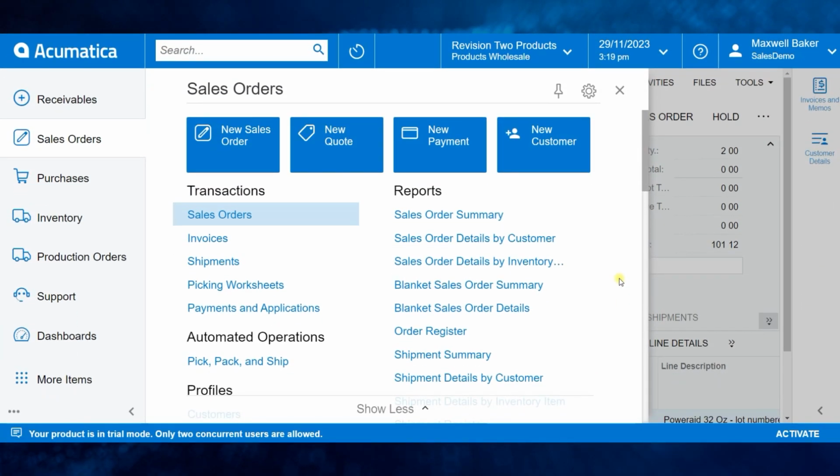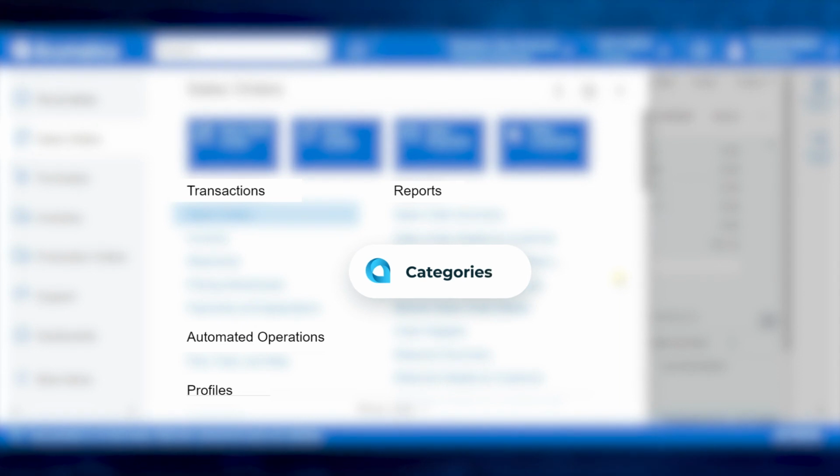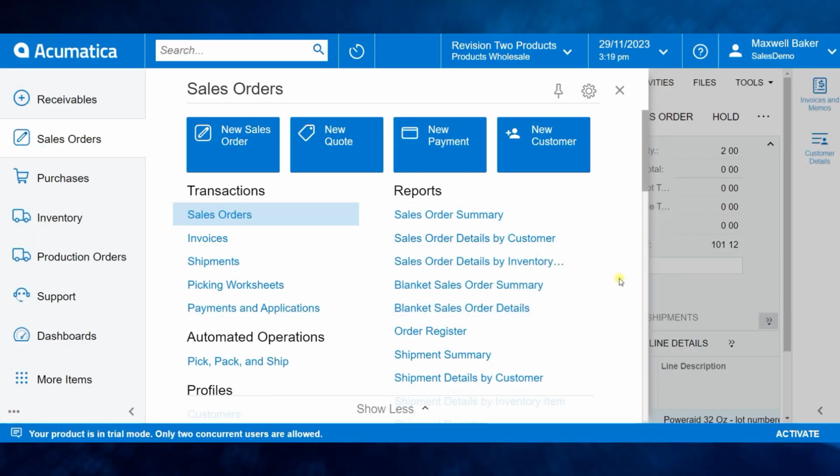One more element of Acumatica ERP workspaces is categories, which are used to group the items by type, making it easier for you to find needed items. For example, the Transactions category contains forms you can use to process transactions. These are predefined categories, and if you are assigned the relevant role, you can modify the categories as needed.